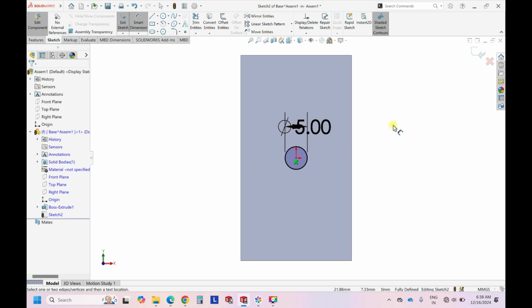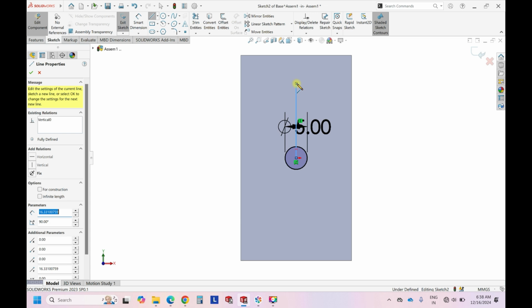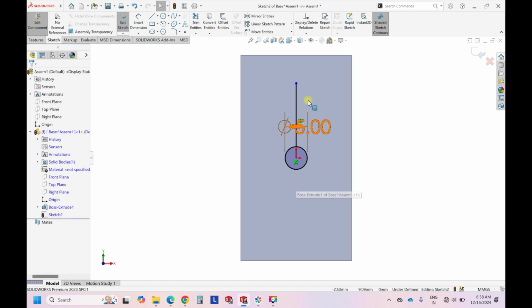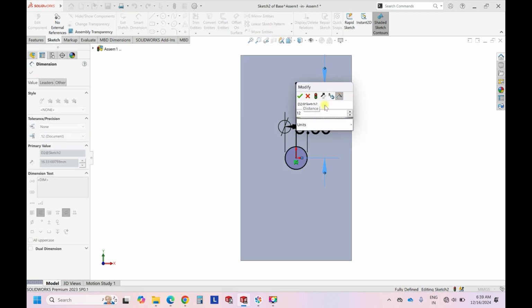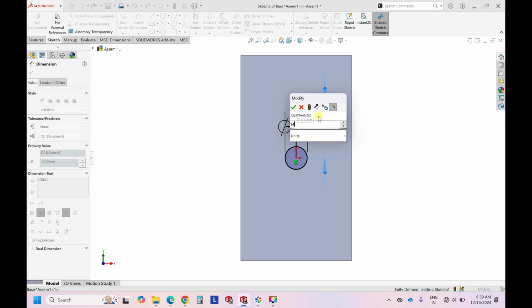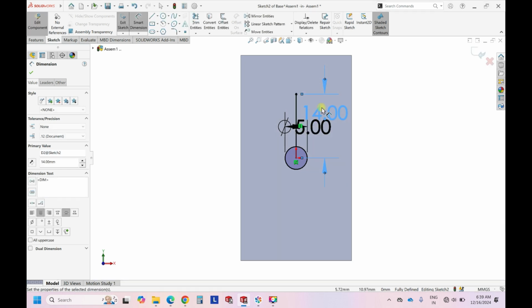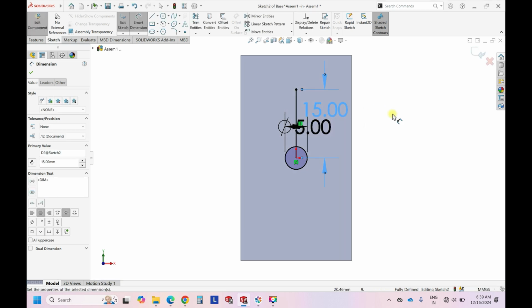So here, this is ready. So we can have straight lines. For example, we can have a dimension of 12 mm. These are all arbitrary dimensions. You can change them any way. So let's keep it 14 mm. 14 is also fine.